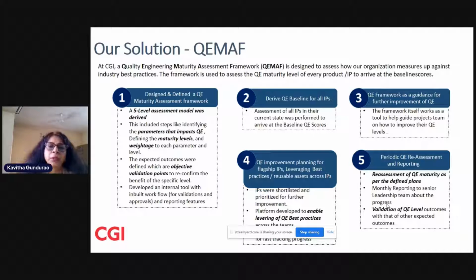We have more than 70 IPs, and we assessed all of them and came up with the baseline scores. Then the framework started acting as guidance for further improvement. Let's say most of them are in level 1, how do we progress to level 2? So the framework became a guidance, and the team started working on a progression plan. It started motivating and inspiring them to move on to the next level.